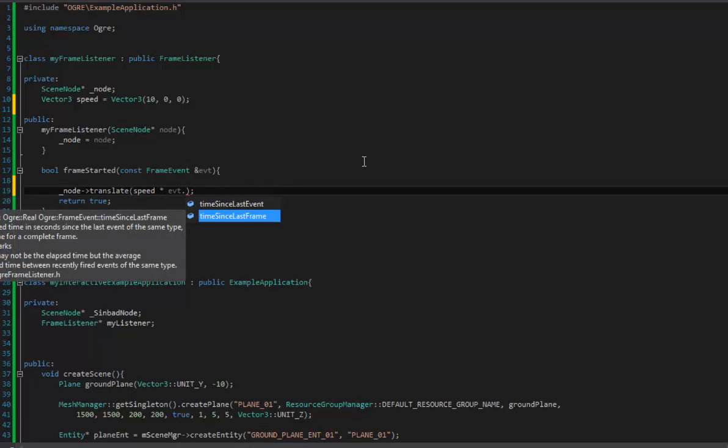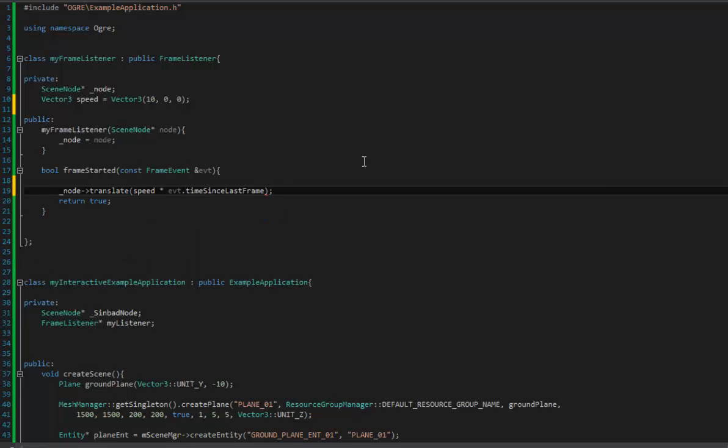It basically gives you how much time it took your machine between the last time that the frame rendered and this time that now the frame is being rendered. So we're going to use this time since last frame as the measure of our delta t, which is time difference, and multiply that by the speed. Now let's run this and see what happens.